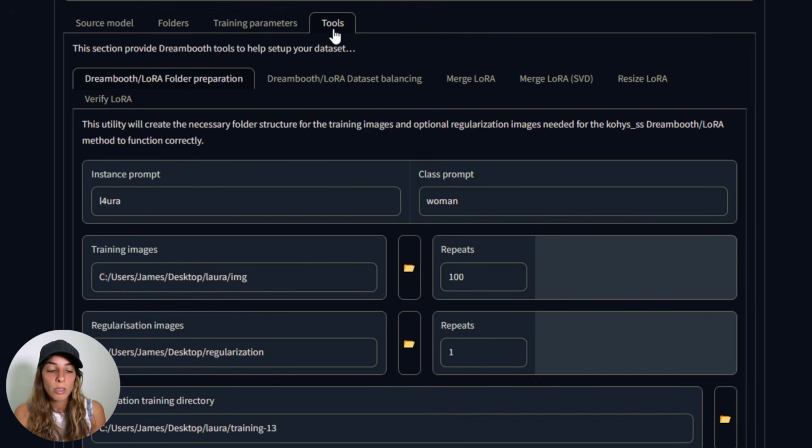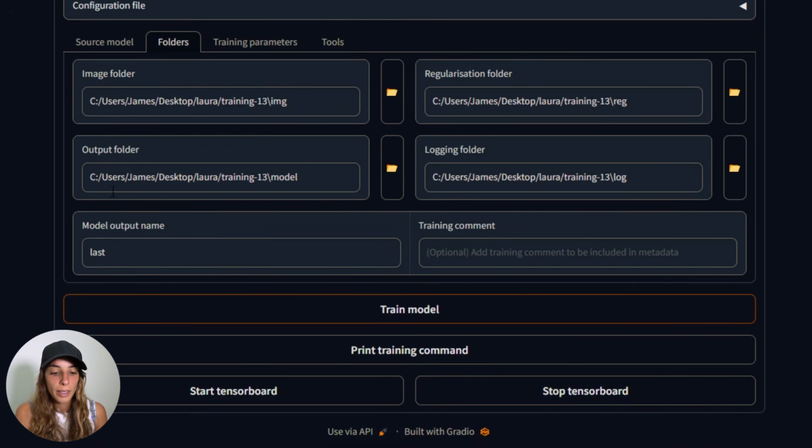Then you swap from the tools to the folders tab, and you will see that this tab has been filled with all of the paths to the newly generated folders, which is great. So everything is automatic. The only thing I would suggest changing here is the model output name, which is simply the name of the model you're going to generate. I want to call it LoRA face _face.